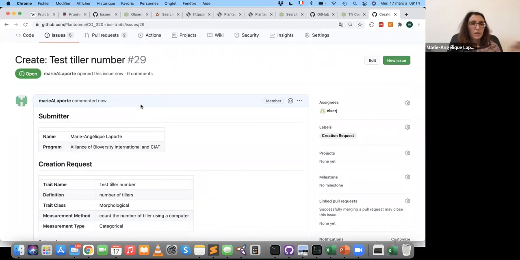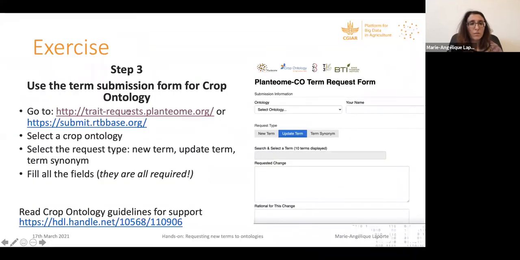So that was my part. Now I ask you to do the same. Please go on one of our term submission forms. This one is going to have oat, wheat, and rice, and this one is going to have yam, sweet potato, cassava, and banana. So select your form and please create a test so you can see how it works.